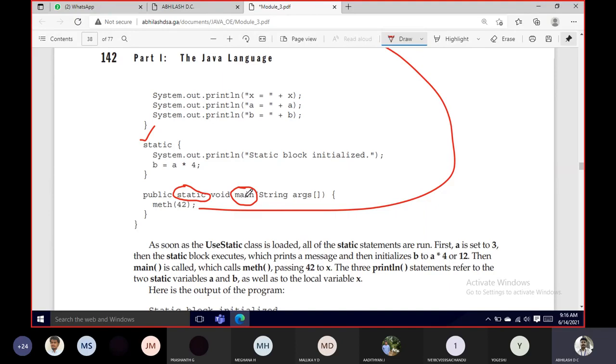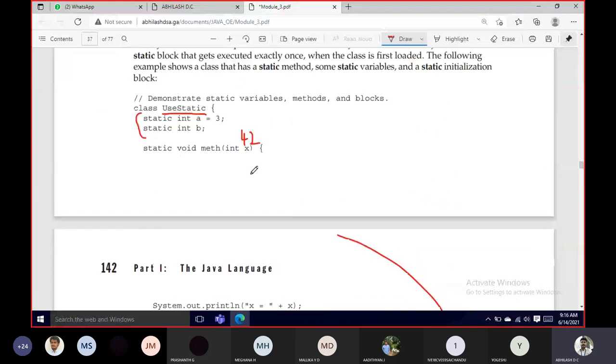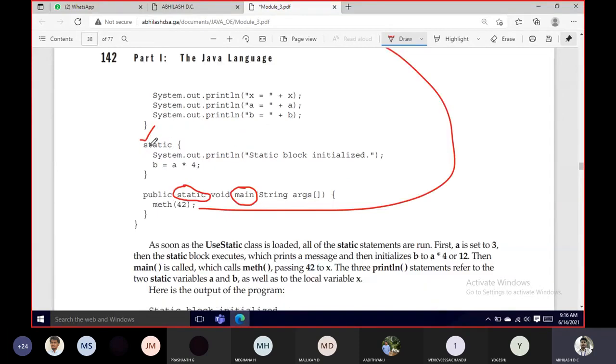Static methods can call only static methods. That is why this main method, as it is static, is calling only the static method. So here the static keyword has been used. Once it sees the static keyword, the static block will be initialized. So what does this static block do? It will print "static block initialized". That's the first printing statement which it does.